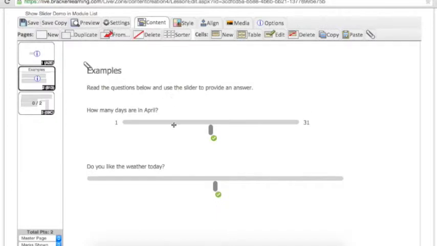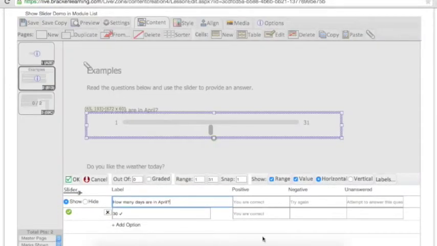When we go to edit, looking in the background, you'll see that the editing menu is something very similar to what you see on other interactions. There are just a couple of different options over here. Let's go through those really quickly. Range is as you would think it would be. It's the set of numbers that you're asking the user to refer to. So in this case, 1 day to 31 days. You could change this to 1 to 100 or 1 to 1,000. It's however you really need to set it up.